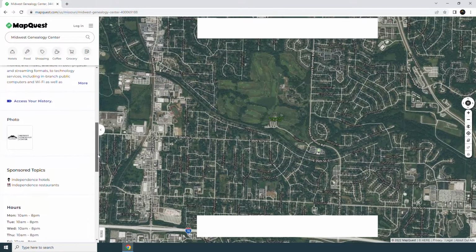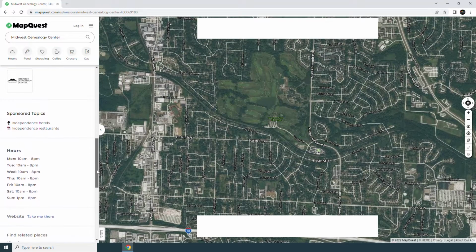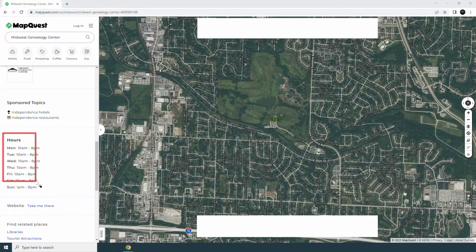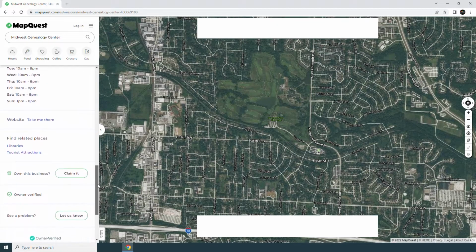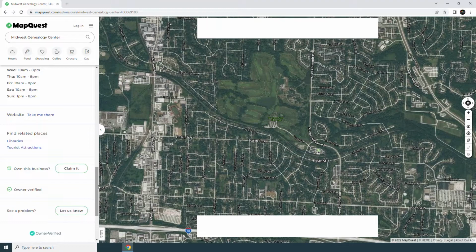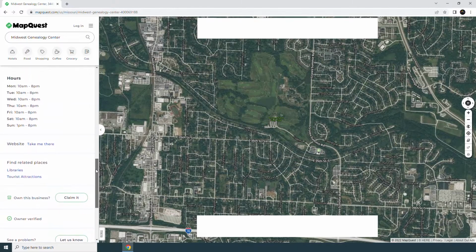I might see some photos. There I see the hours. Below that, I see a link to the website. And then underneath of that, I see related places. These could be libraries or tourist attractions in this instance. Now I'm going to scroll back up to the top of this section.